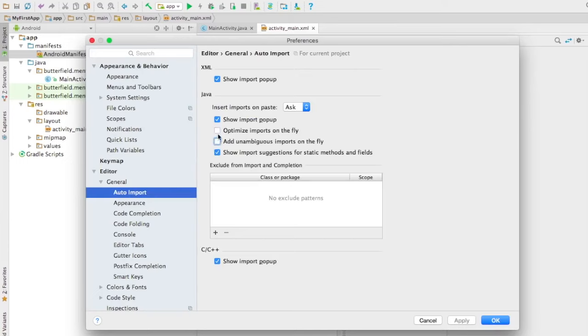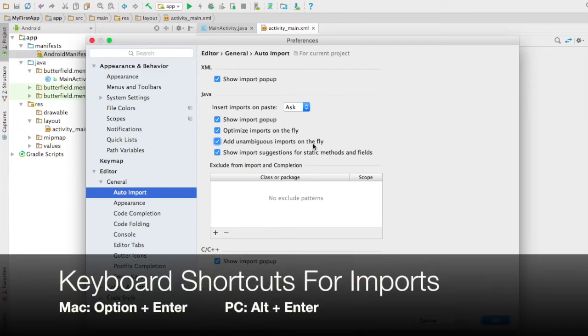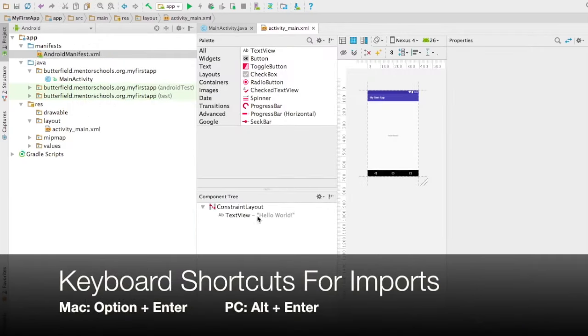And by default, these two are not checked. So the first thing that you may want to have checked is optimize imports on the fly. And the second one is add unambiguous imports on the fly. And that means that if it recognizes that something needs to be imported, just do it. And that seems to help out beginner students a lot. So I'm going to go ahead and click OK, and we'll continue on from that point.